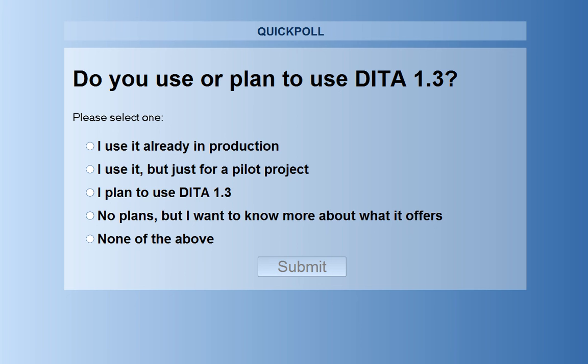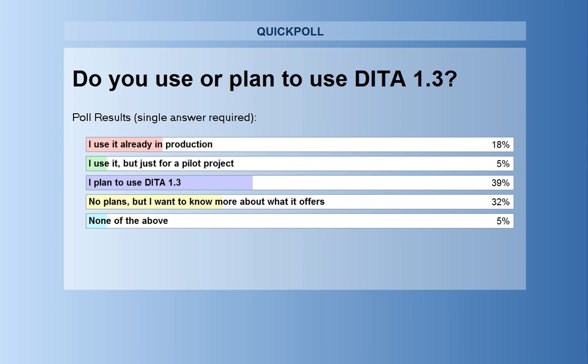I see that most of you already voted, so let's see the results. Oh, surprising, a large number of you are using already DITA 1.3 and close to 40% plan to use DITA 1.3. And also a third want to know more about that.